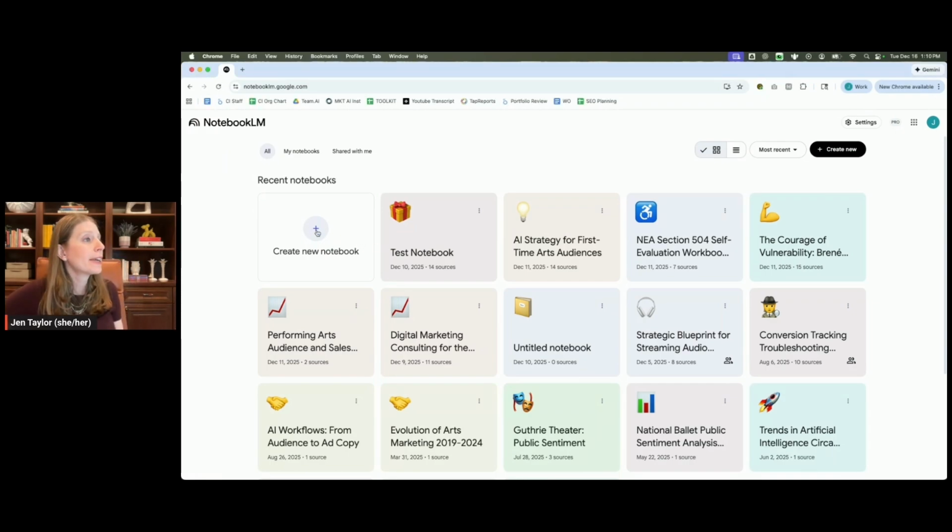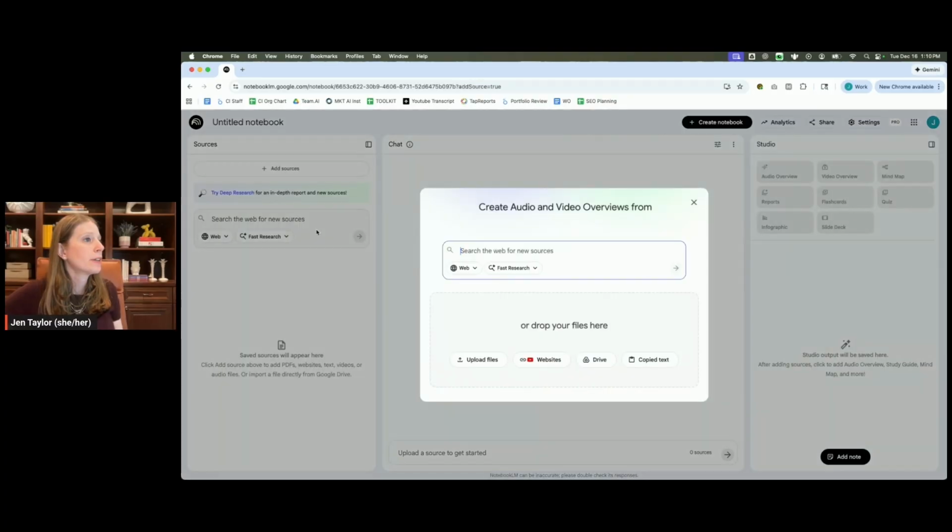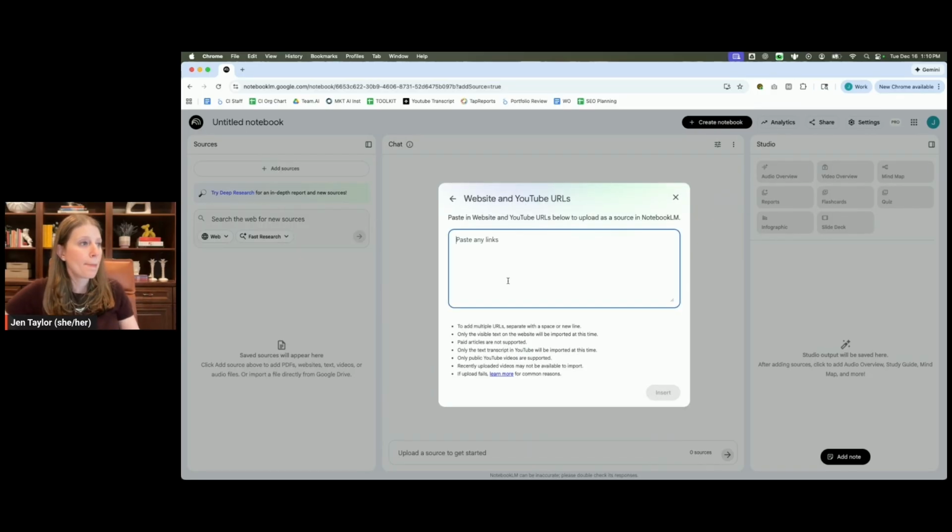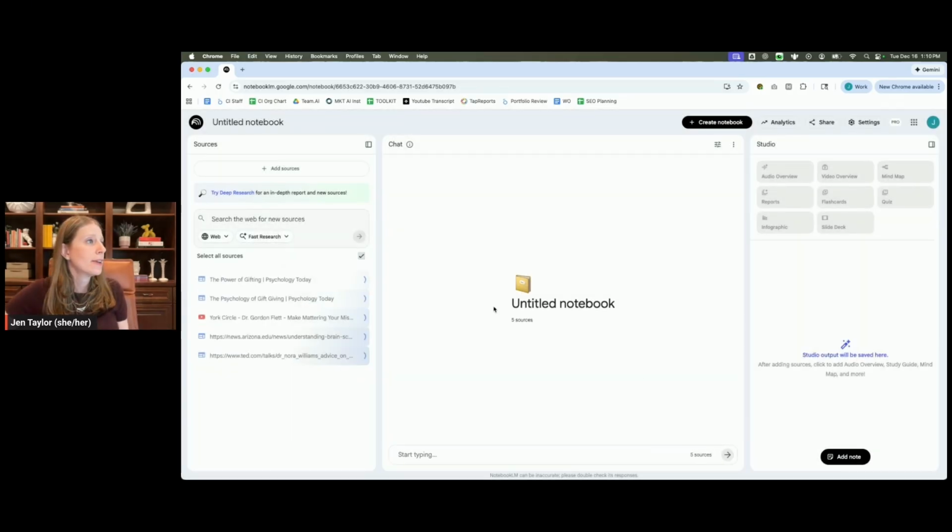So I'm going to click Create New Notebook. And this is where I can put in the sources. I can tell it what I'm looking for and have it search the web. I can upload files, drop in web URLs or YouTube links. I can choose from my drive if it's connected or copied text. I'm going to start by dropping in some website and YouTube links.